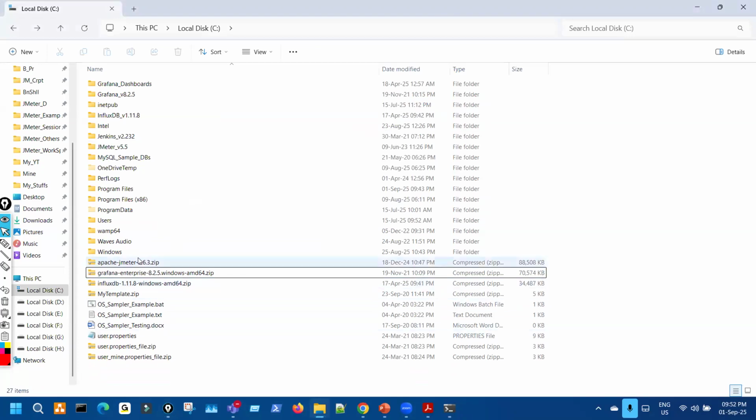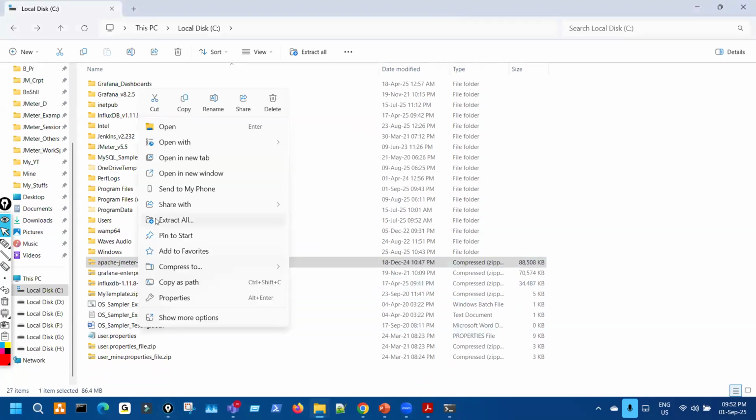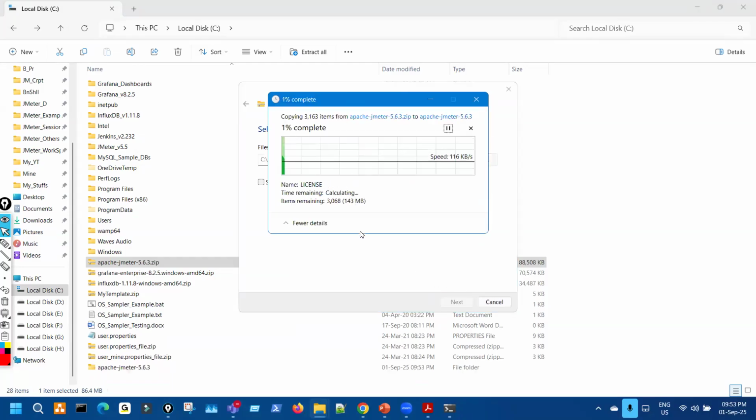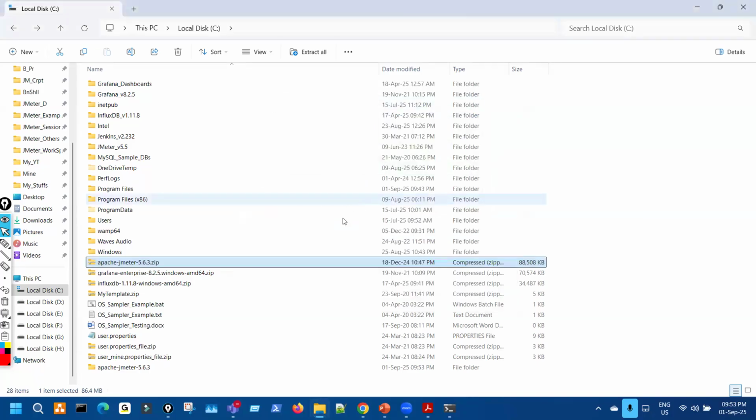Next, we have to unzip it. Just right click and choose Extract All. It will take some time. It's not very big, 143 MB. Please wait for a few seconds. It will be completed. Fine.